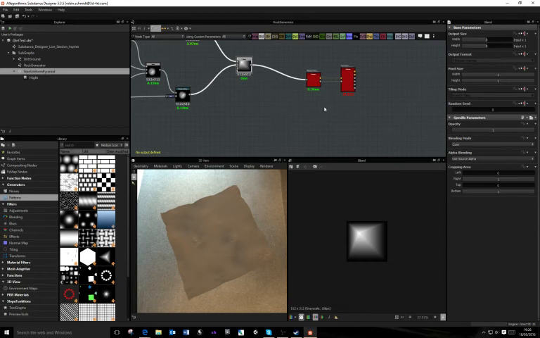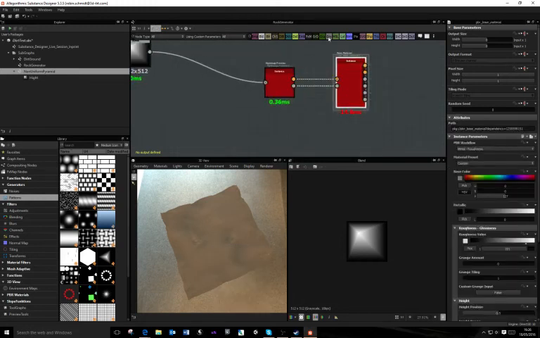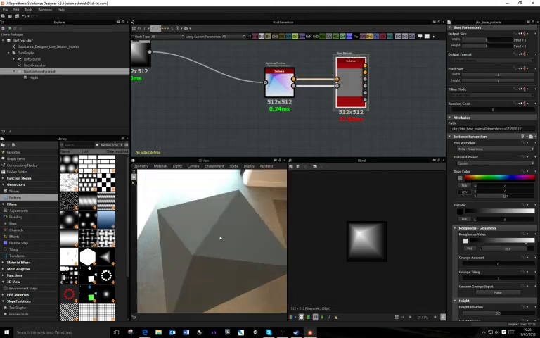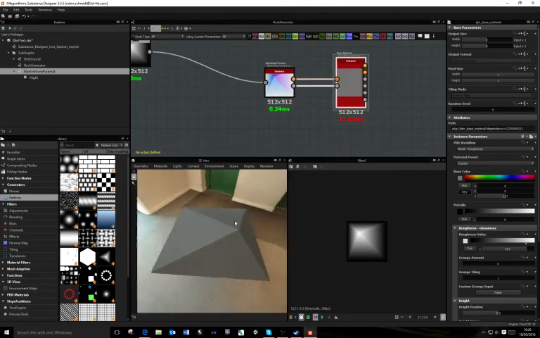Let me just preview your output down here. If you just put it down there, it is a complete material. Here you have all maps, and I can just drag and drop it with the right click down into my preview view, and then I get my nice pyramid down here.